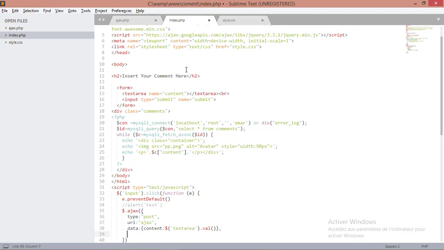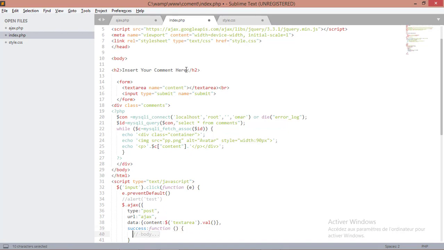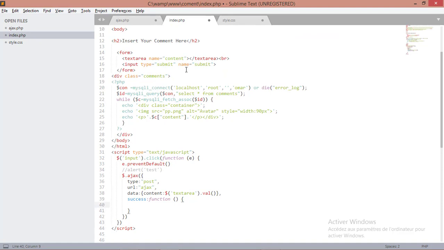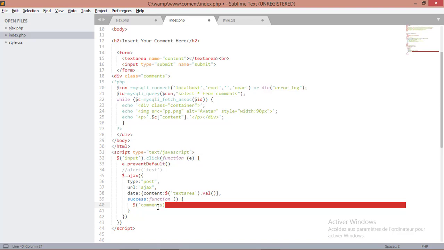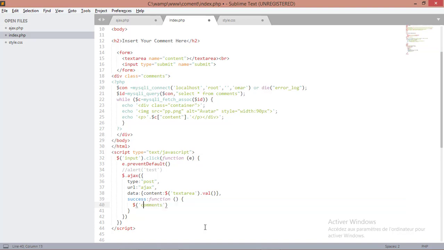Now in the success case we'll fire a function without an argument, and we will use the prepend function of jQuery. As long as all commands are in the div with class commands, we will use commands prepend. This will put the HTML in the first place. So prepend what? We will prepend the div, and we will prepend this image here.